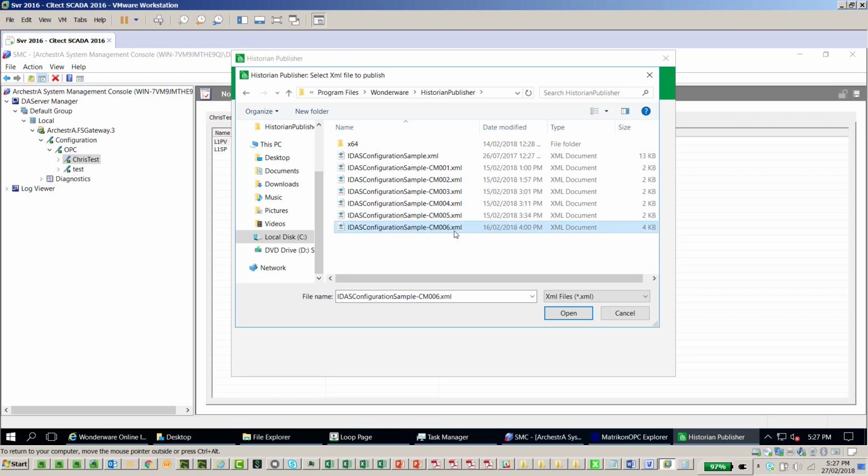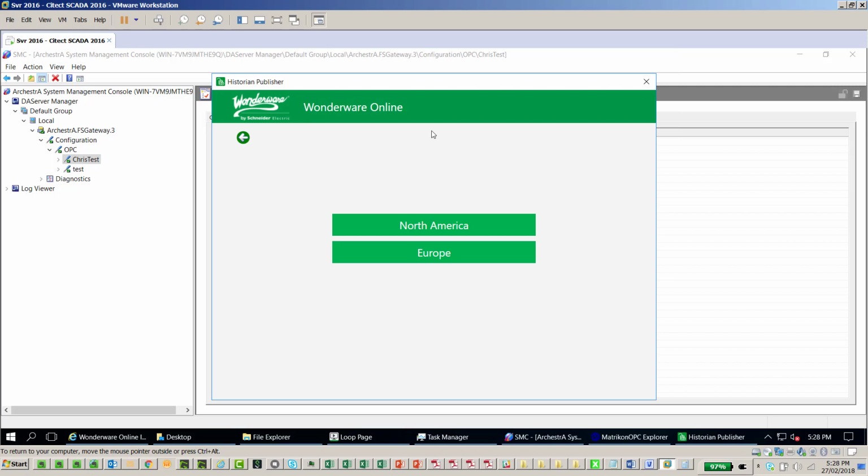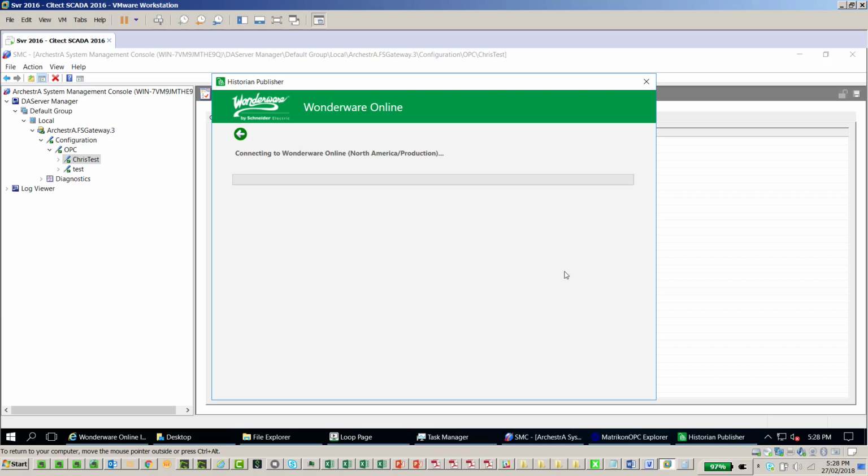It needs to be saved as an XML document in order for the publisher to be able to translate the values in it. So if I select that, what's happening then is the publisher tool has checked that the syntax appears to be correct. Now I get to nominate the location of where my Wonderware Online solution resides. At the moment we have North America or Europe, and soon there will be also Australia listed here. The solution I'm looking for is currently in North America, and in order to set this connection up, I need to connect to that solution. So I'll be prompted for a username and password in a moment.